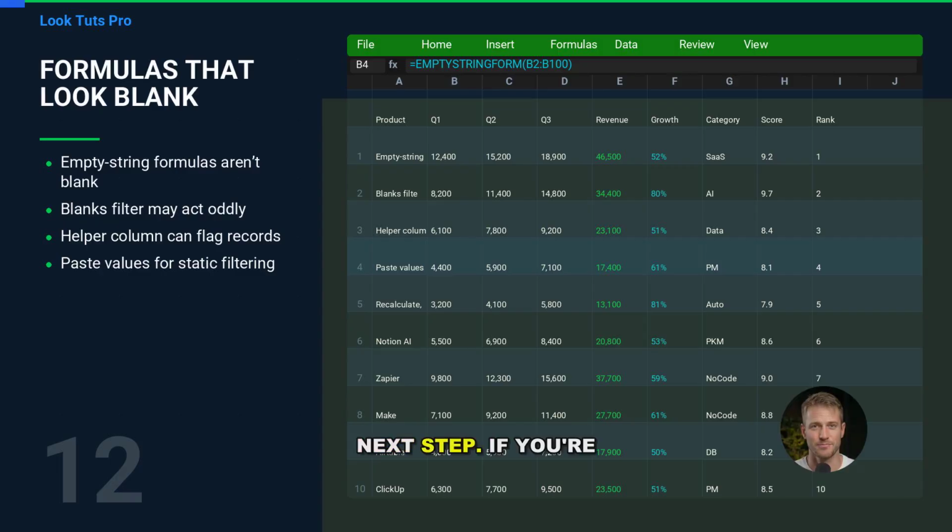Next step. If you're filtering a range with formulas, especially formulas that return empty strings, you can get confusing results. A cell that looks blank might actually contain a formula returning an empty string, and Excel may treat it differently than a truly empty cell. That affects filtering for blanks, sorting, and even the unique list in the dropdown. Also, volatile formulas or external links can cause the filter list to lag behind the latest calculated values.